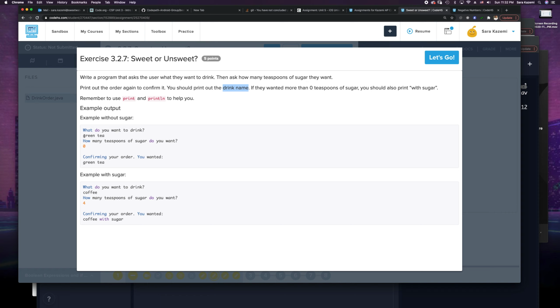So look at this example here. The user wants to drink green tea. They put in 0 for the amount of sugar. So when you confirm their order, you just print out green tea. But if the user said something greater than 0, like 4, then you would print out their order, in this case coffee, with the string with sugar.